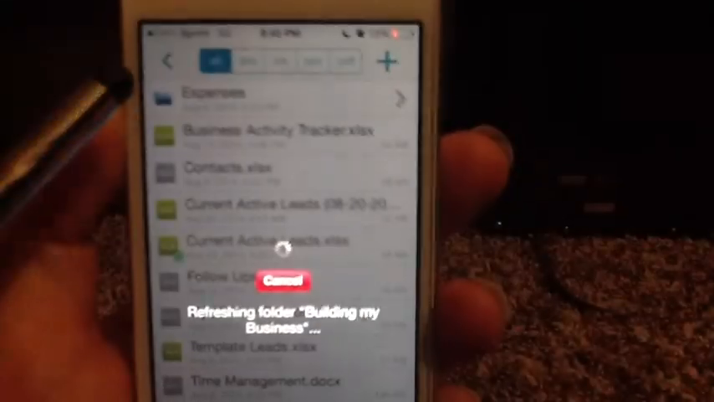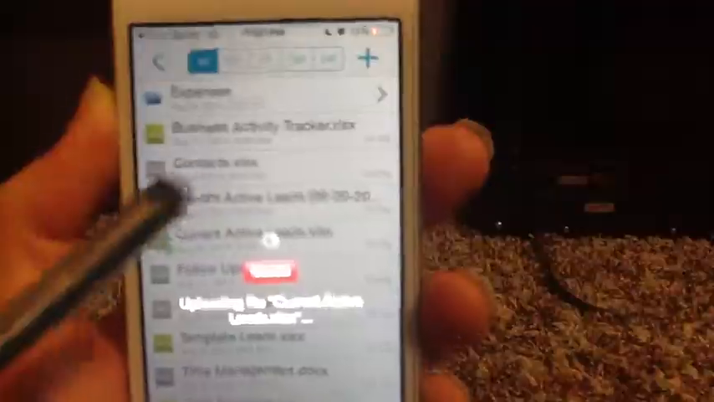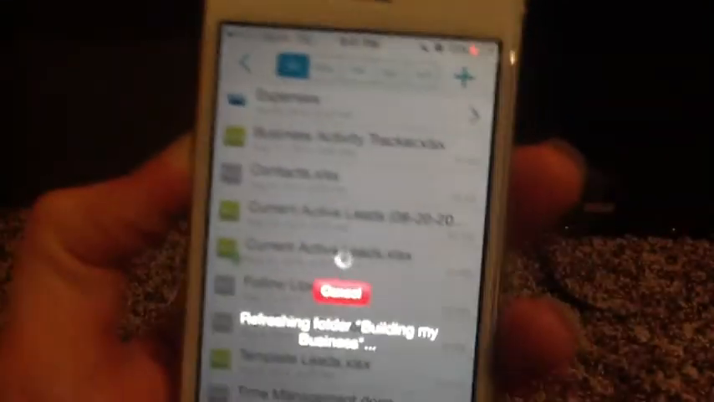And again, this is so important to go through all these steps. You're going to save it. You're going to go out. You're going to let it refresh. I always make sure to sync.